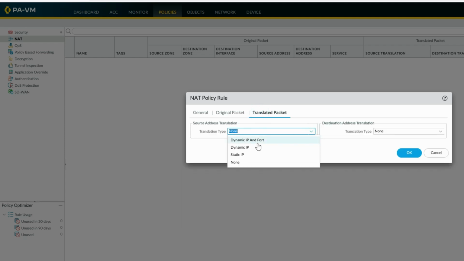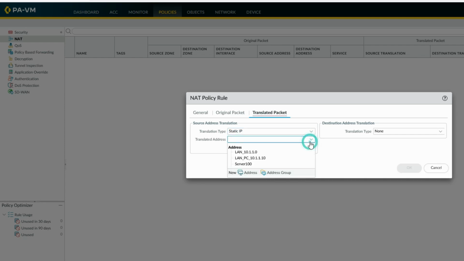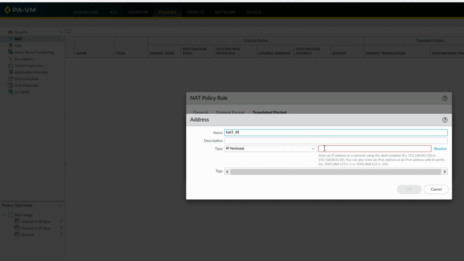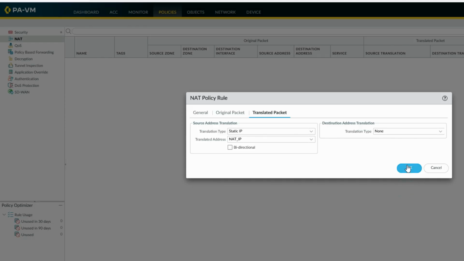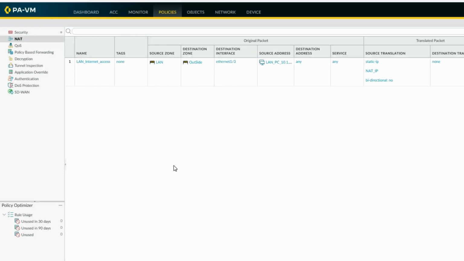In the translated packet, here is my single IP, so not dynamic IP, only static IP. The translated address, like the outside interface, will be a new address. We can take a specific IP here, 192.168.100.202. We'll take a virtual IP. Now click OK. No destination NAT here, only source NAT. Now just commit here.